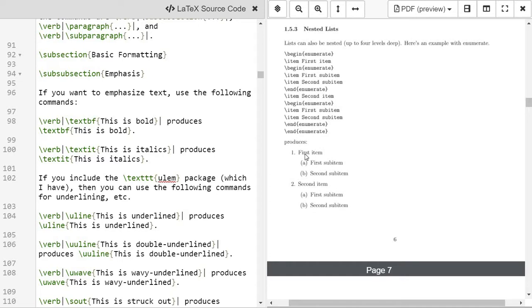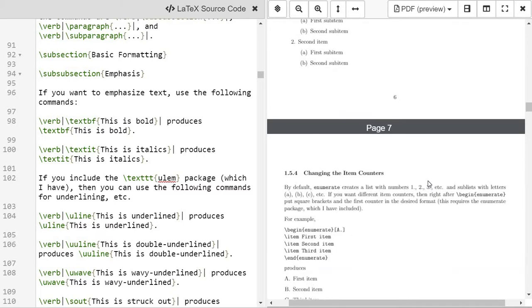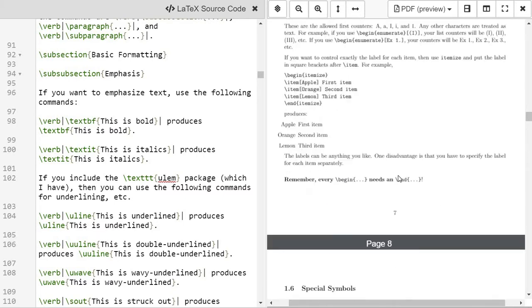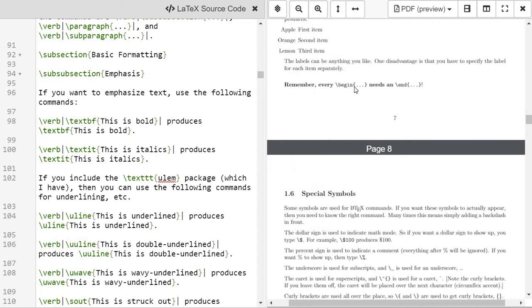Now you can actually control what it uses here to number the lists. I talk about that here, how to change the item counters. If you're interested, you can read through that. Remember, whenever you have a begin, you need an end. Otherwise, you'll get an error showing up in your error window.